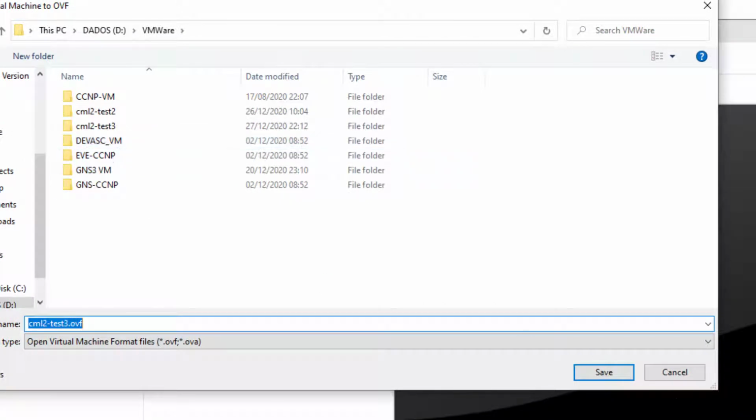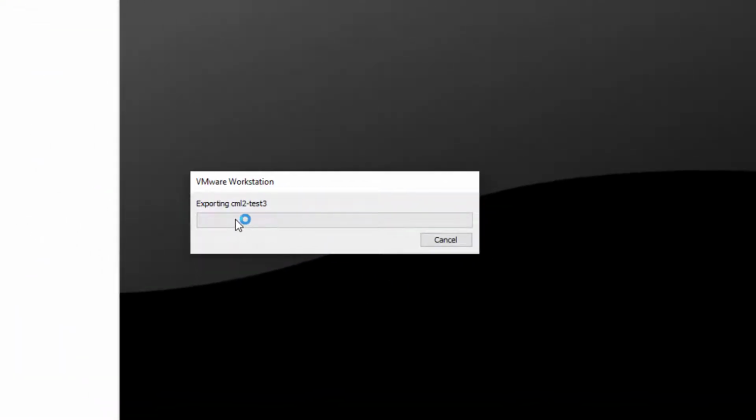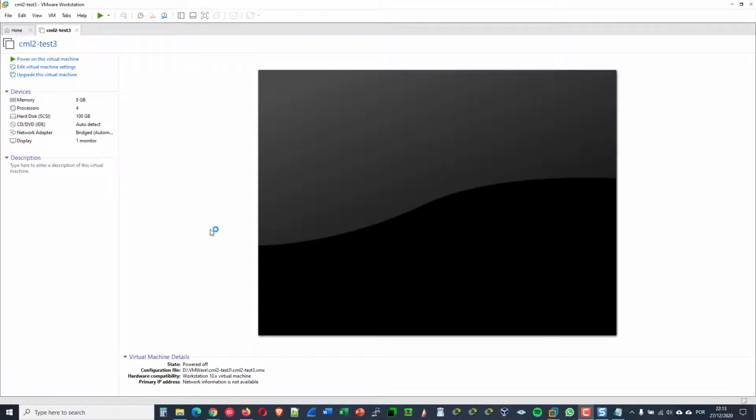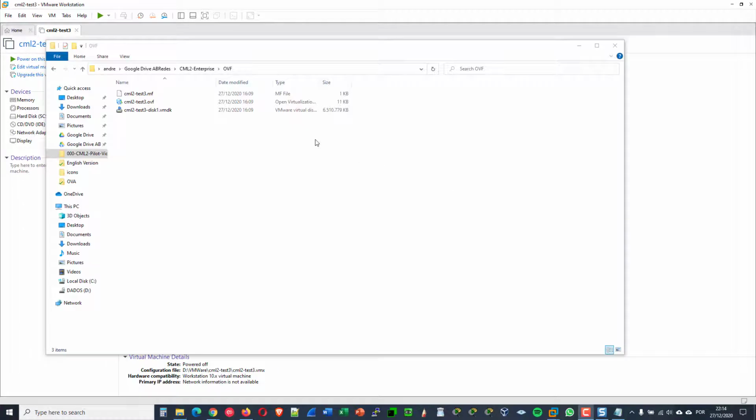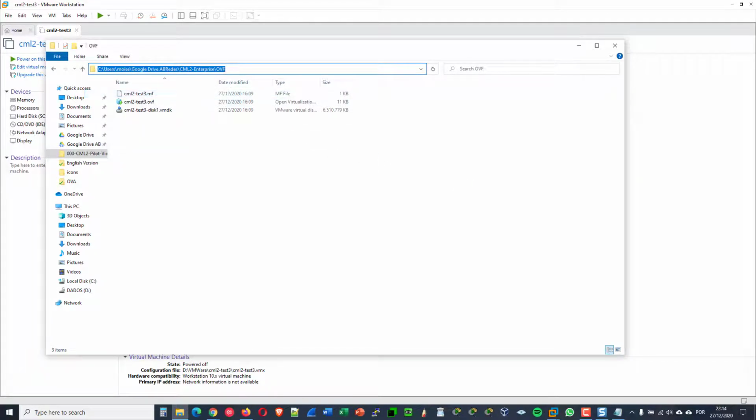Okay. Choose the directory and just click Save. This will take a long time. Just wait. Right. Now the file is exported, and we will transfer the files to the Google Cloud. Okay, the files are here. Good.